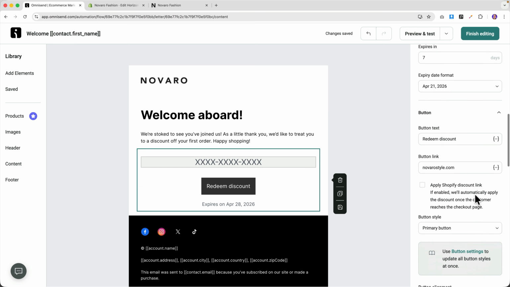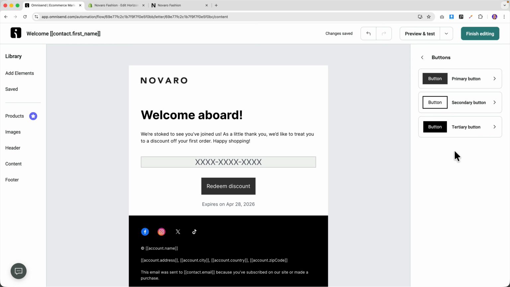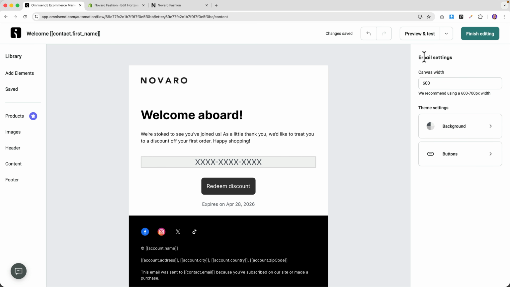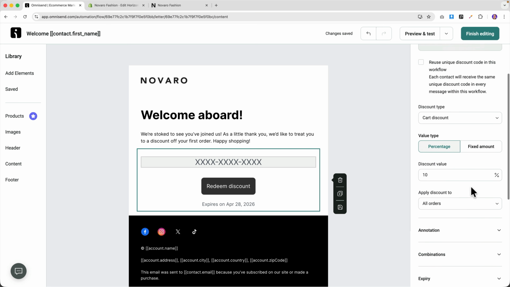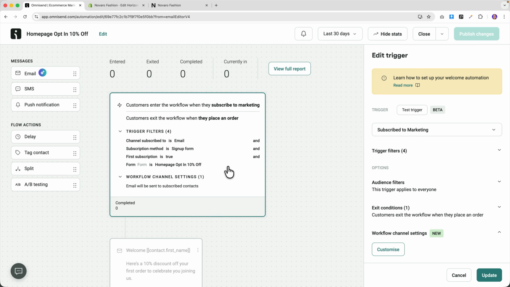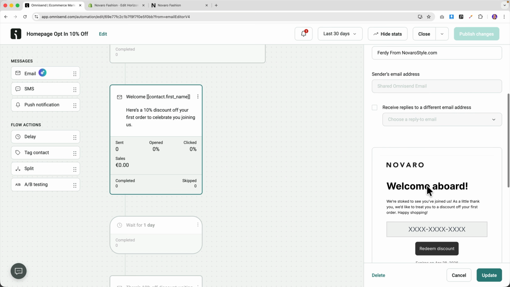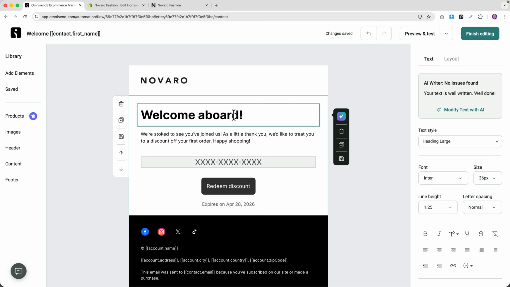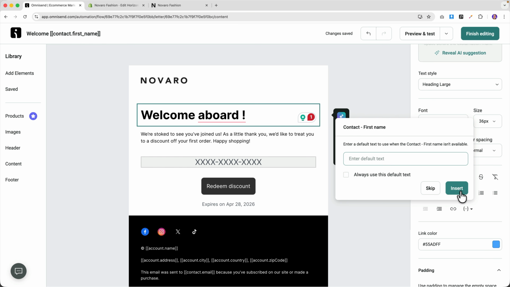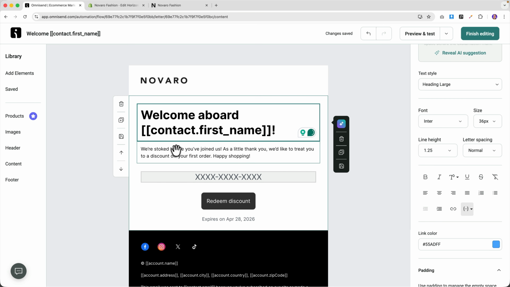You can change the button style, and then go for the roundings again, like this. Let's go back. Click over here. Change the color, change the padding if you want to. I click on Finish Editing. Now if I want to adjust things again, I need to go back to that email. And then here I can edit the content again. I would like to make this personal, so I say welcome aboard, and then over here I go first name, insert, welcome aboard, Ferdy. We're stoked to see you. Here's the discount, and when they click on it, they go directly to the shop.